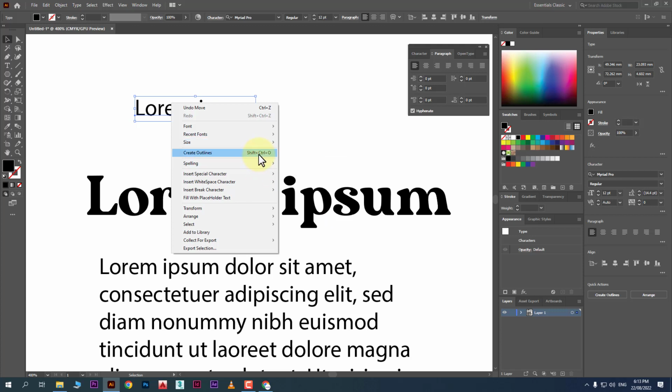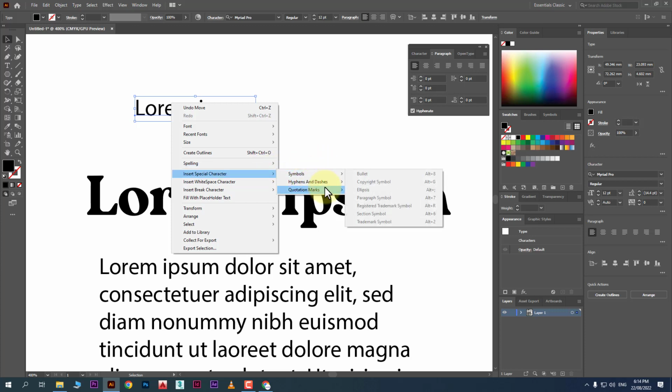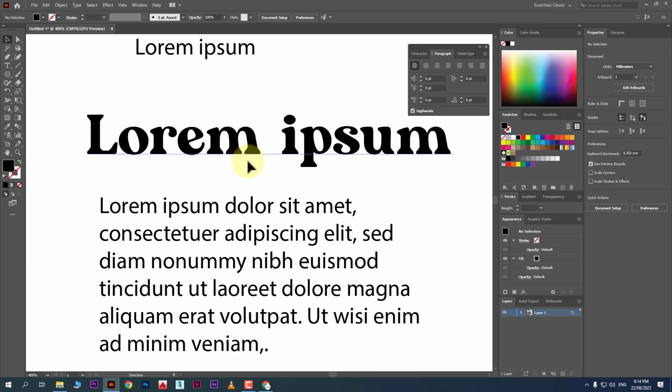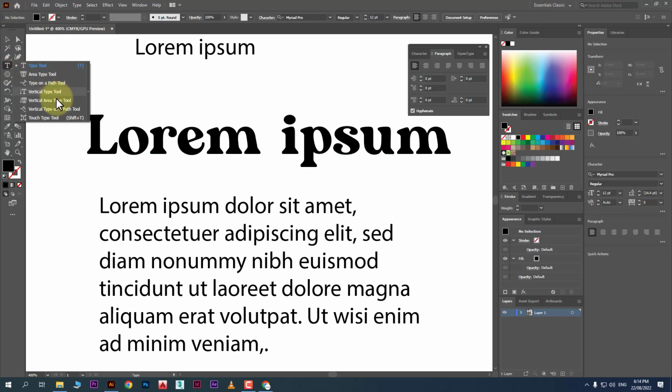Create outlines means this text will be converted into shapes. It becomes a vector shape. Then you can also do spell check from here. Okay, you can also insert special characters, symbols, hyphenation. This one you can also use. Okay, insert white space character. Okay, you can also press from here. Okay, so these are some font options we can use by right clicking on the type tool. All right, so this is all about typing, how to use fonts and how to use the character and paragraph panel. Okay, in the next lecture we will see the remaining tools of the type tools. Okay.